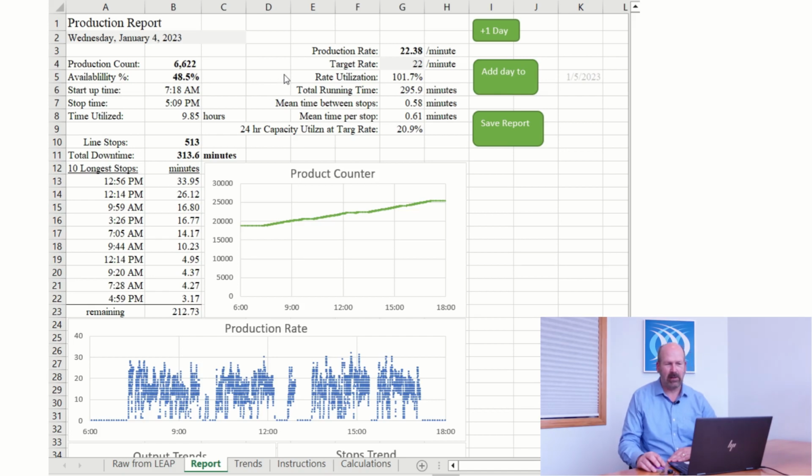Also, we can see how we did with rate. So here we had a production rate of 22.38 per minute, and our target rate was 22 per minute, so we ran a little faster. So our rate utilization, our performance, was 101.7%.